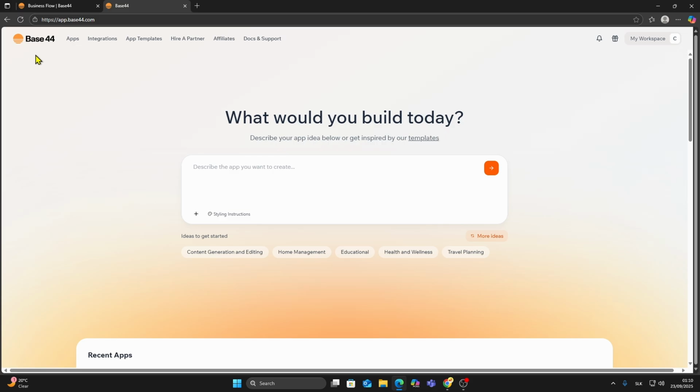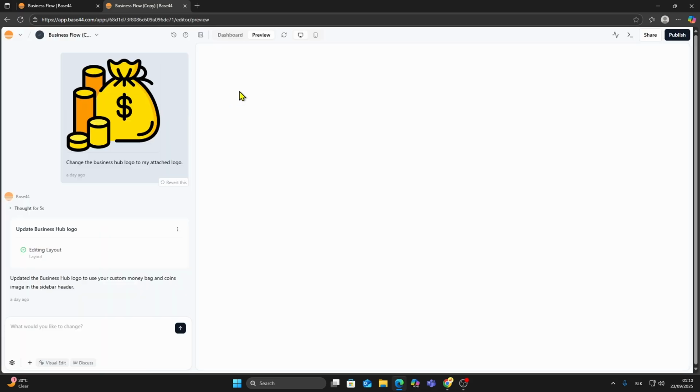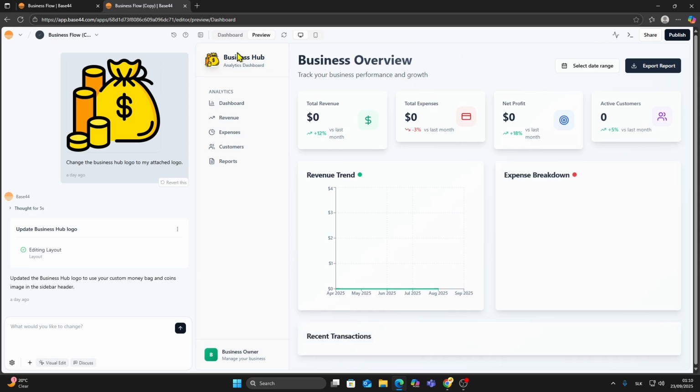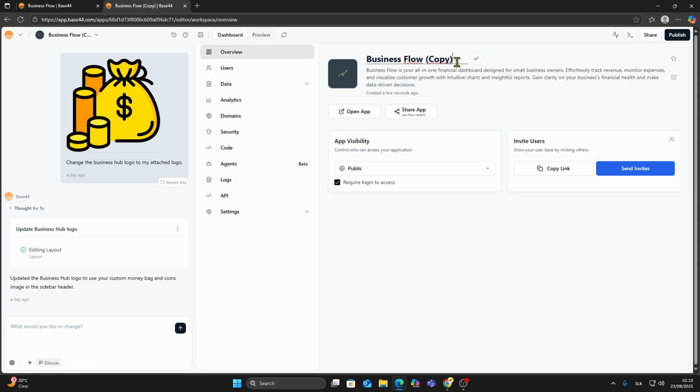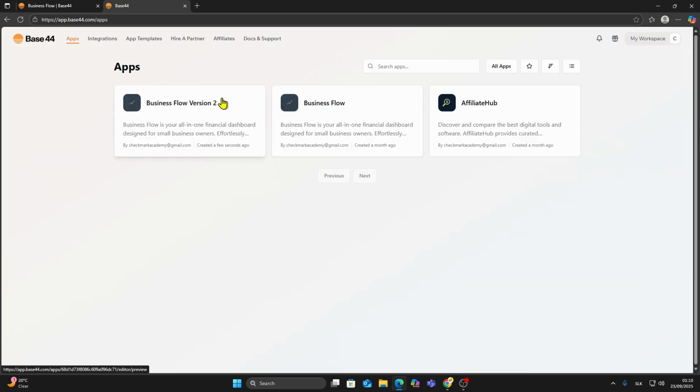You'll see the cloned project marked with Copy in its name. To rename it, open the project, go back into the dashboard, and click on the pencil icon next to the project name. Enter a new name, for example, Business Flow version 2. Then click the check mark to save. And that's it. You've successfully duplicated your web app project in Base44.